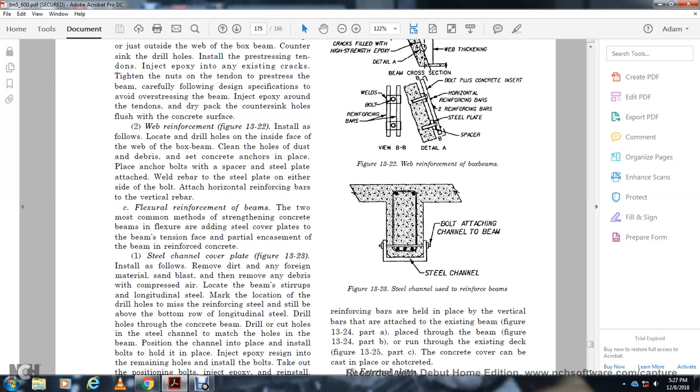Flexure reinforcement. The two most common methods of strengthening concrete in flexure are adding steel cover plates to the beam's tensile face, partial reinforcement of the beam, and then reinforced steel.